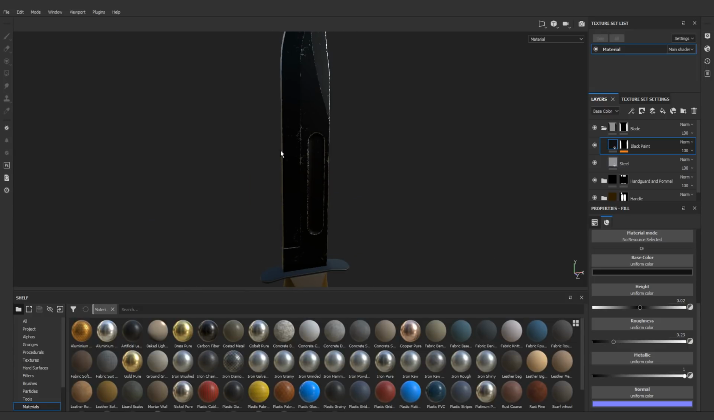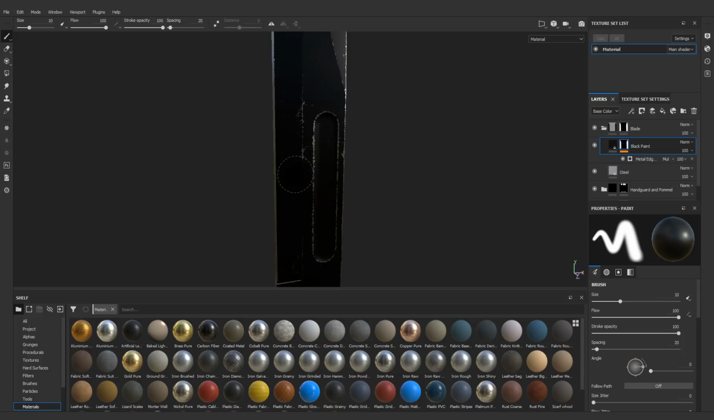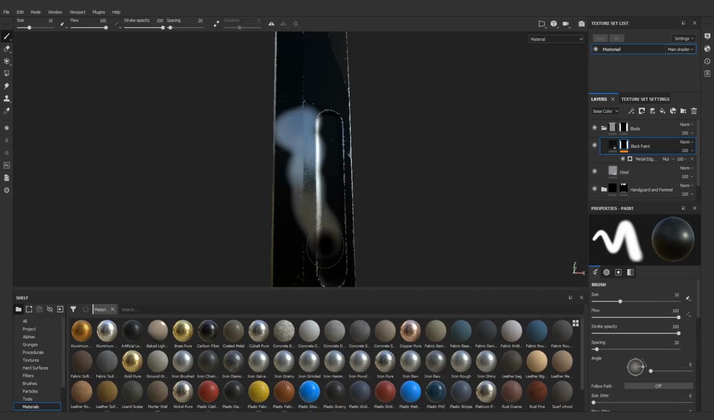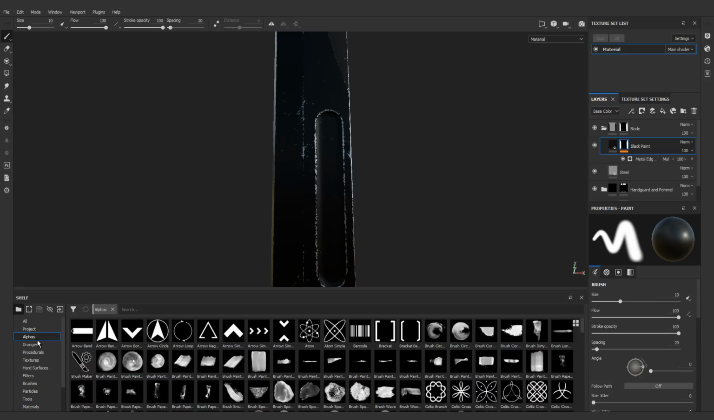Now I want to hand paint some damage onto this. So let's go over and click on the mask for the black paint layer. And now we can simply left click and drag and paint on this. Let me press Ctrl and Z and undo that. Let's use some cooler brushes though. So let's go over to the alphas channel. And I'll use some of these brushes right here.